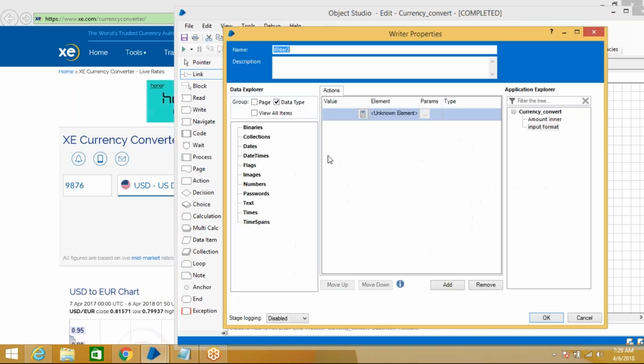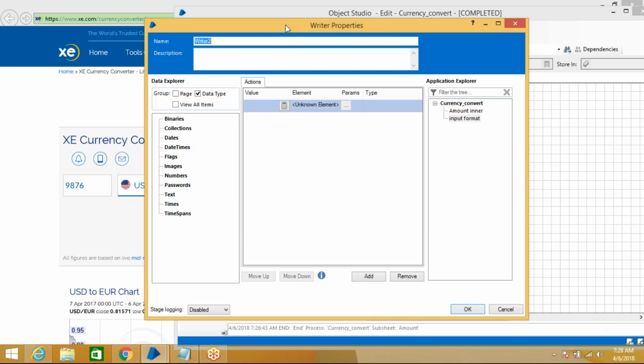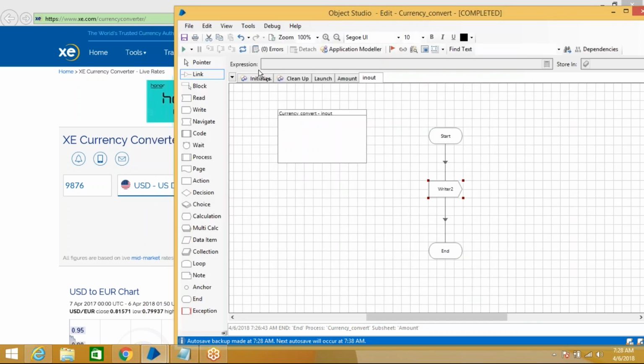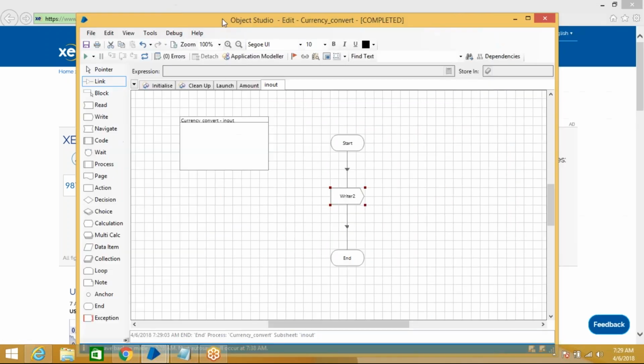Double click on the write, come here, use this. And then what is the value you need to write here? For example, EUR. Click OK, refresh and test it. We have USD here, right? Click OK. Now observe, it entered EUR. Next is output.